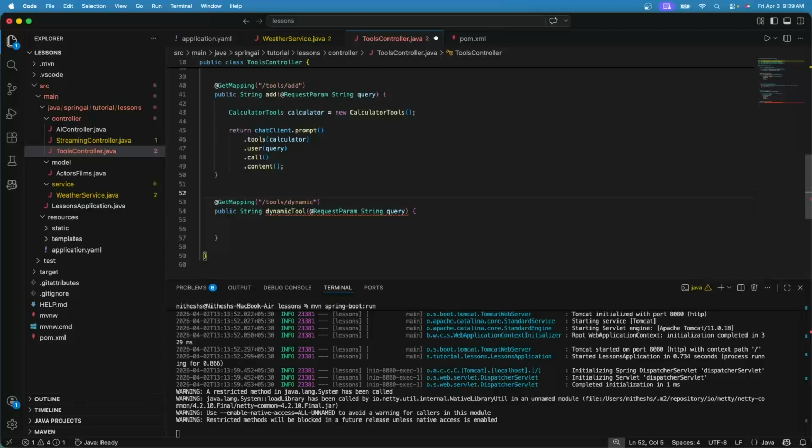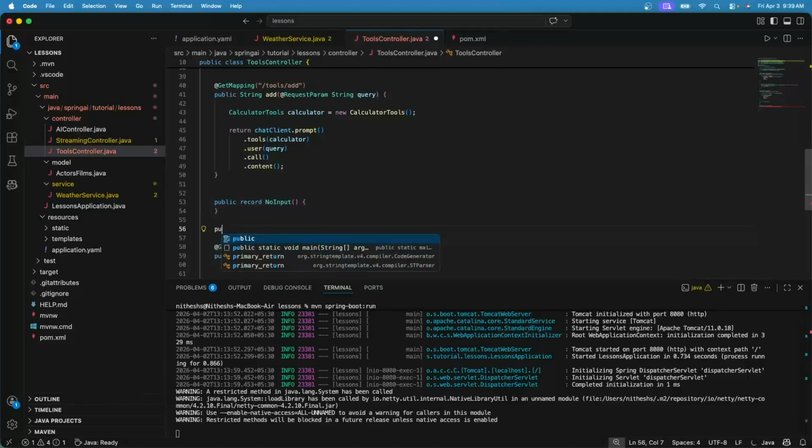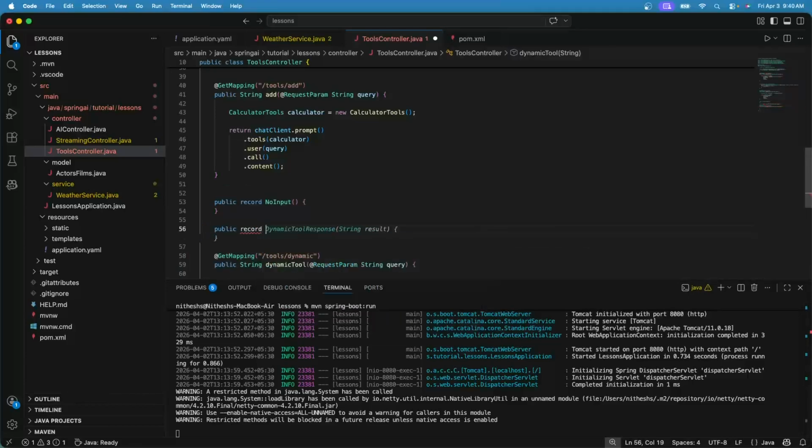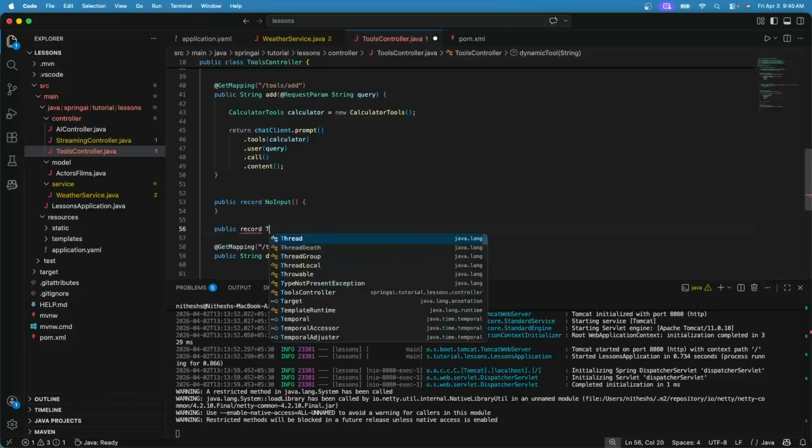So let me define two record data types for it. Random number generator tool will not accept any input, so I'll define no input type, and reverse string tool will accept, of course, a string argument. I'll define it as text payload.